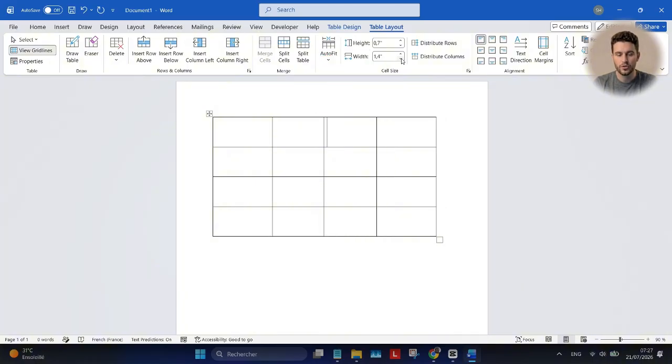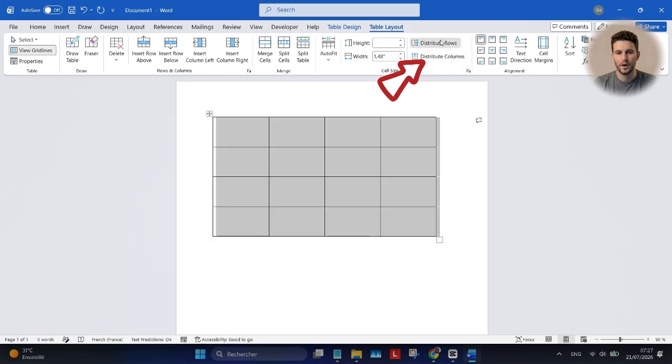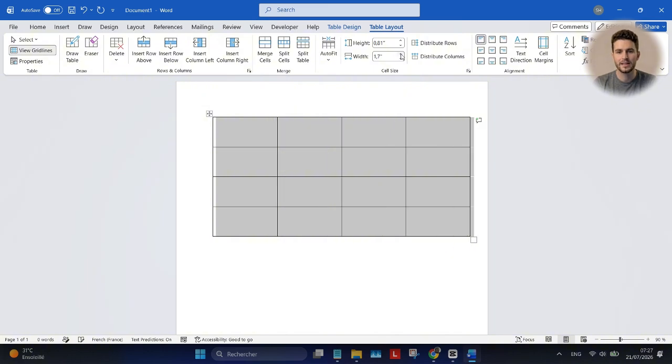To make your rows or columns uniform, select the table, stay on the Layout tab, and click Distribute Rows or Distribute Columns. This makes everything perfectly equal. You can also use the AutoFit option in the same menu to automatically adjust the table to fit the text inside or to fit the width of your page.